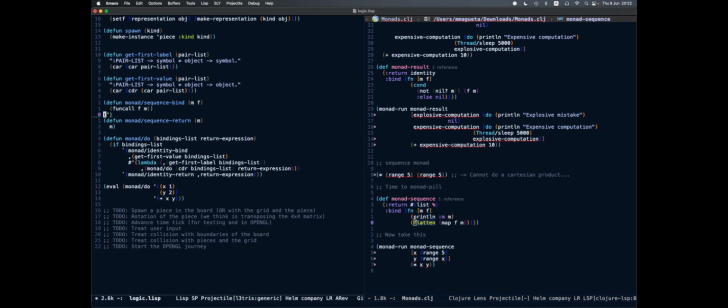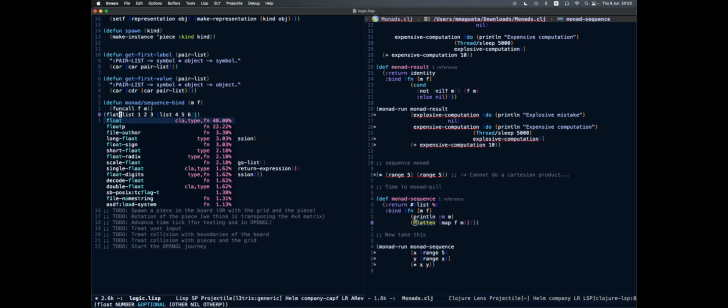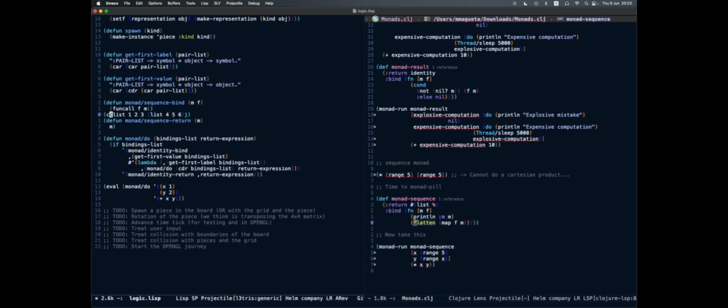Can't you use the destructor of lists? Let's see here. 1, 2, 3, and then we do list 4, 5, 6. Okay, it's bad to read. Yeah. How can we flatten these? How can we flatten the list of lists? Then we don't have it. Okay, we're going to have to search that.